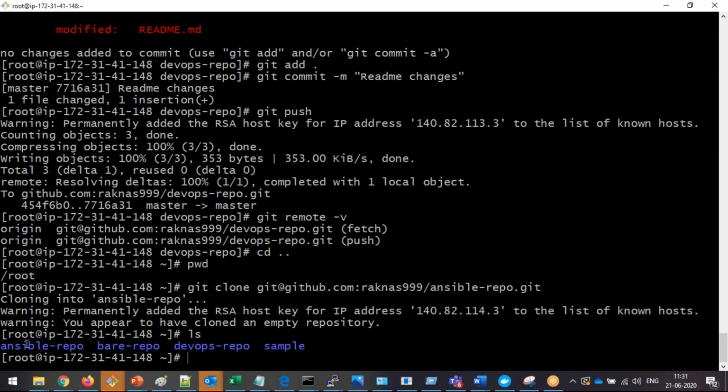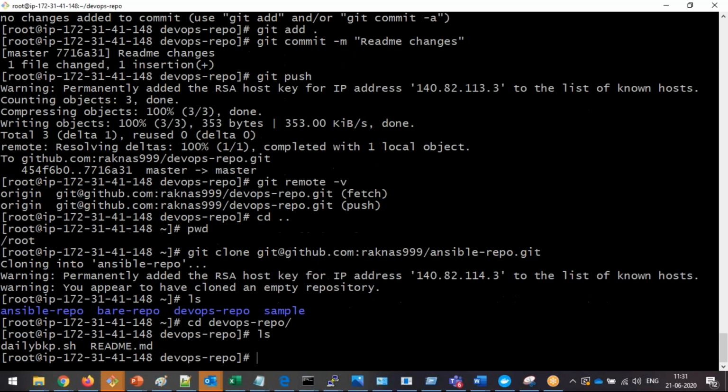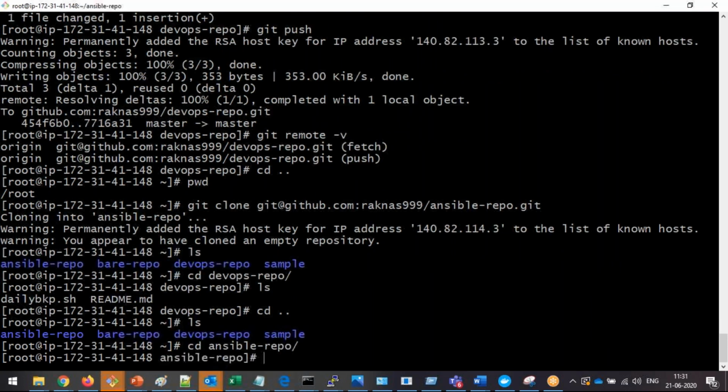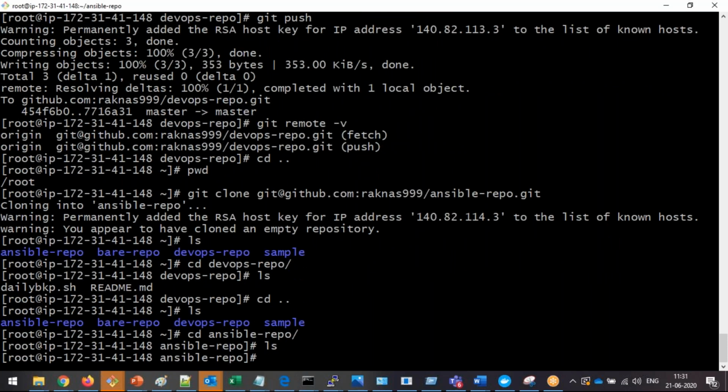Now you can see the Ansible repository is also cloned into my local, and the DevOps repository is also cloned into my local. Right. So now if I go to the DevOps repo, I can see some content is there. If I go to the Ansible repo, cd Ansible repo, it is an empty one. Nothing is there. Now I want to copy the DevOps code into my Ansible repo. No manual copy. I am not going to do any manual copy here.